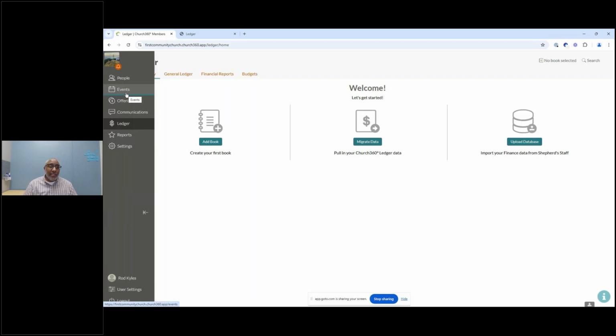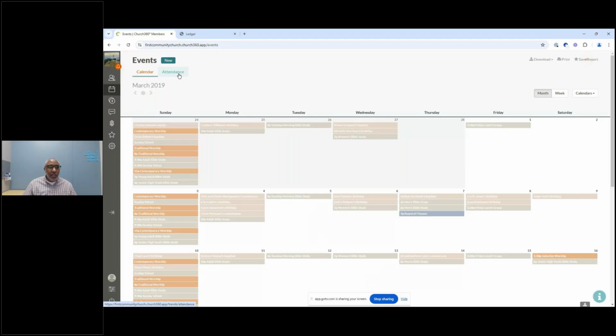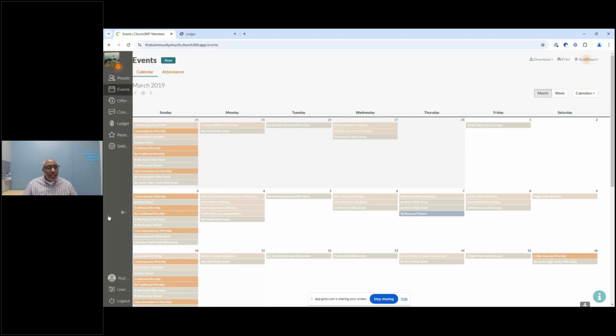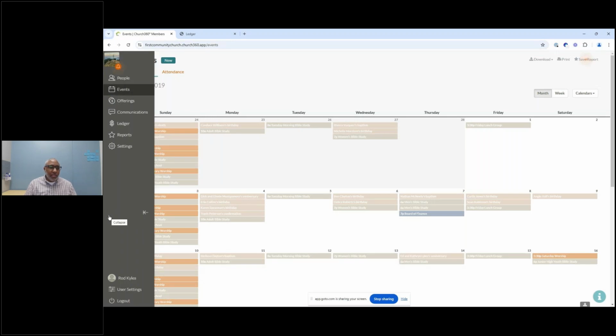We moved attendance under events. So our attendance and our attendance calendars are now under events. That is one big change that we made. For those of you that have already switched over, you've seen that. Hopefully you've been able to find it relatively easily. But that's one change that we had to make so that we didn't have too many items.